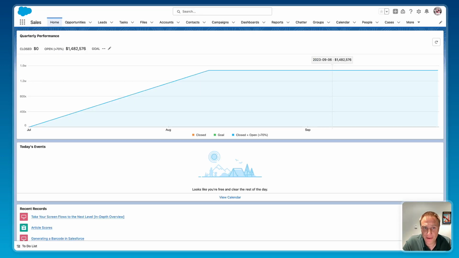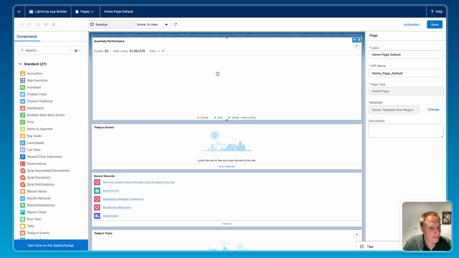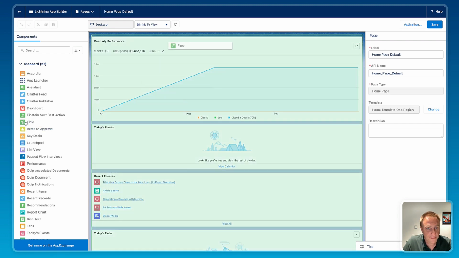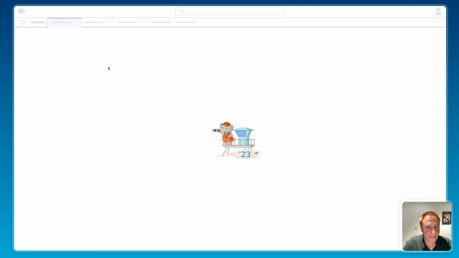One last step now, we need to add this flow on the page. And for that, that's easy. From the home page or from any record page, let's go and set up edit page to open Lightning App Builder. Drag the flow. And here, let's select the flow, Avonni video player demo, save, and let's see the result live.